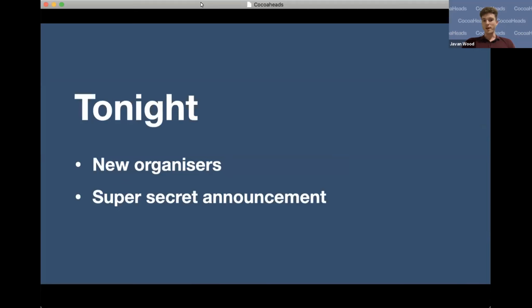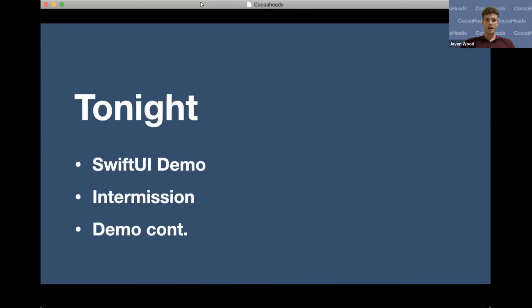But first, we're going to talk about those new organizers. You might have noticed there's a few of us with different CocoaHeads backgrounds. And we also have our secret announcement that we've been teasing for a little while. And then, of course, Ryan, who is our resident expert tonight, is doing a SwiftUI demo, and then we'll have a short intermission, and then more demo, because you can't have too much of a good thing.